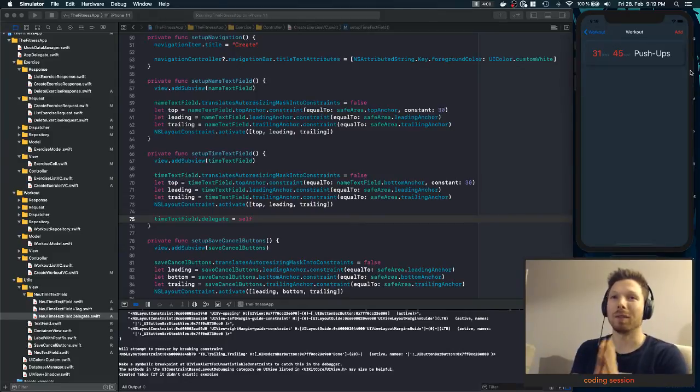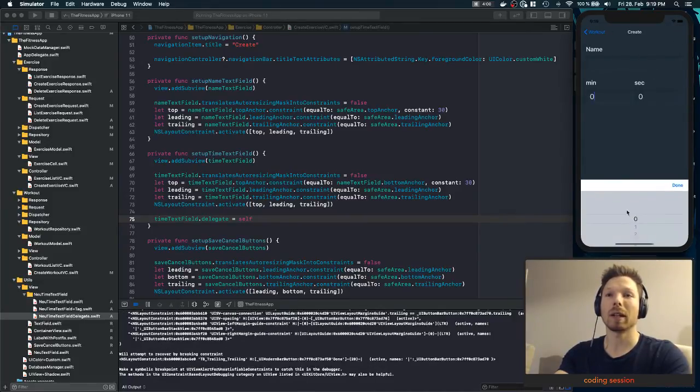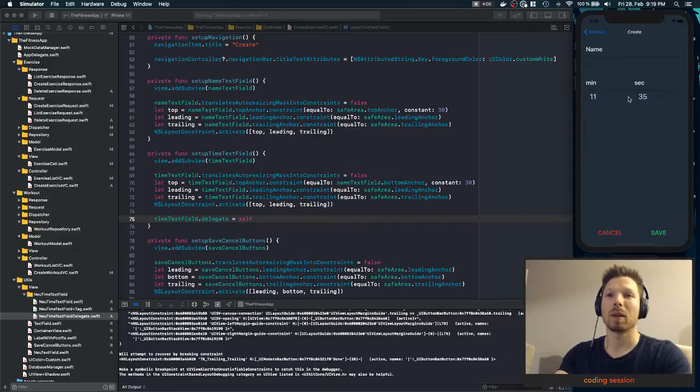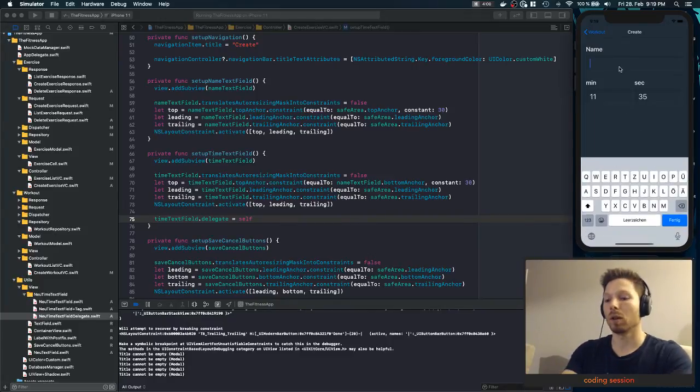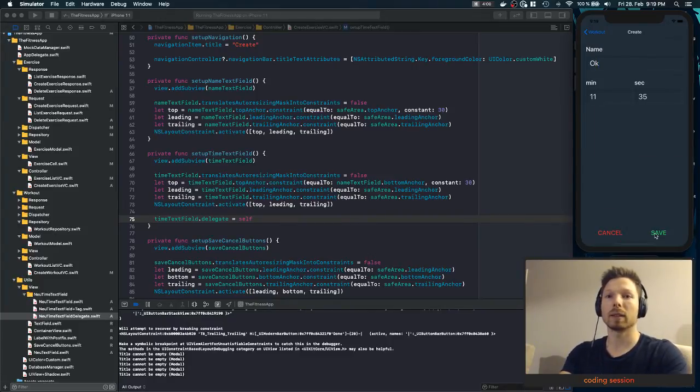We made it so far that we can create an exercise and store it and also display it, and we can actually select minutes and seconds. And even now saving doesn't work. It says title cannot be empty. Okay, save. Okay, 11:35.